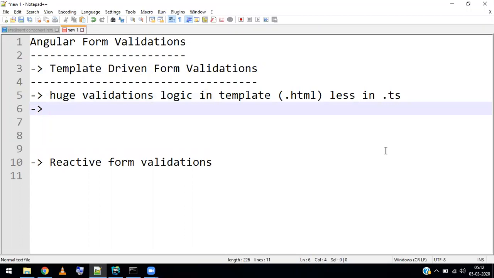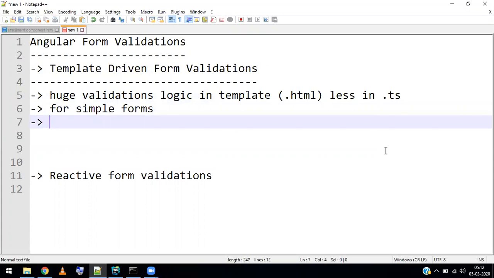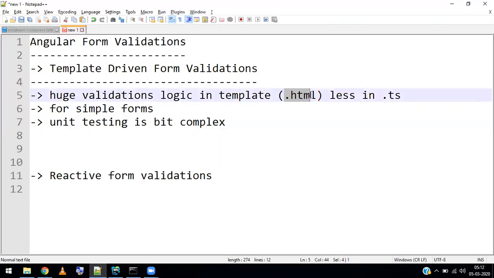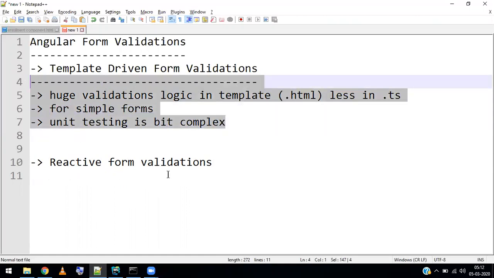This is used for simple forms, not for complex forms. And here unit testing is a bit complex. Actually it cannot be done, because if you are writing source code in HTML, we can't test that HTML logic, right? If it is in a TypeScript file, then we can write unit tests and test it. So that's a small limitation of template-driven.